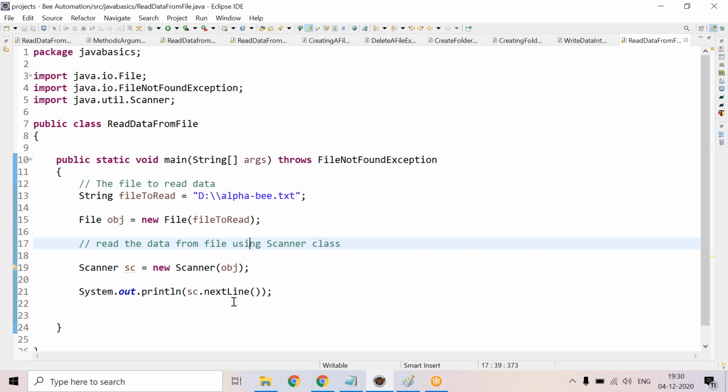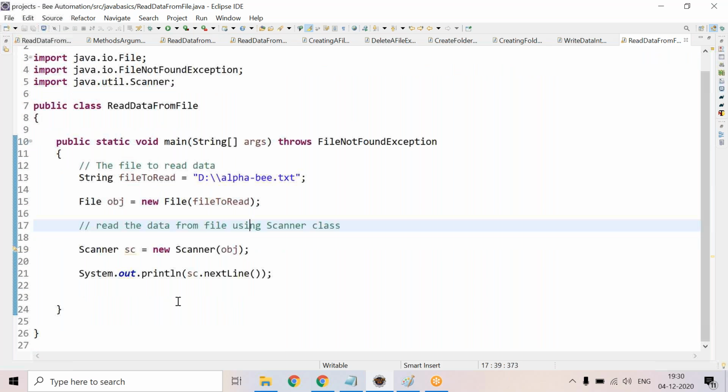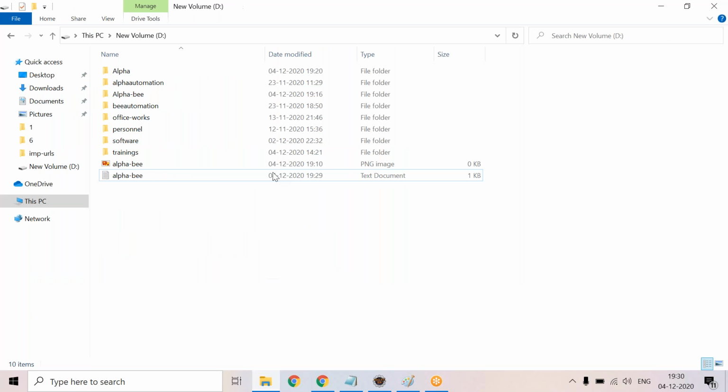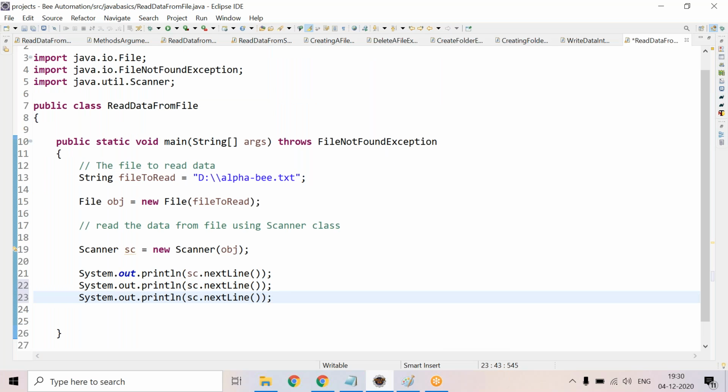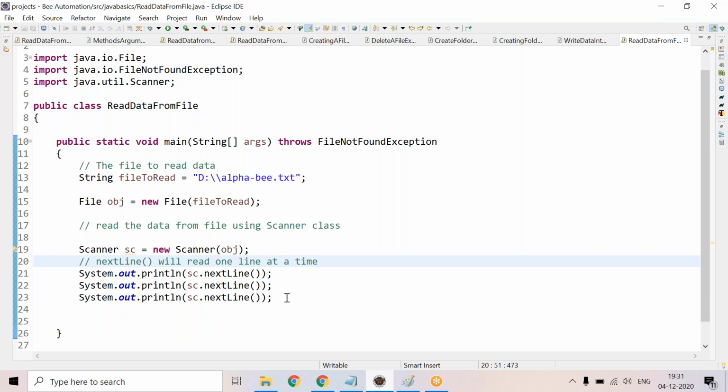That means you need to repeat this statement. How many times? How many lines are there here? 1, 2, 3 lines are there, na? So 3 times you need to repeat the same statement, because next line will read only one line at a time. Okay, remember, next line method will read one line at a time. That's why, as total 3 lines are there, I need to use this statement 3 times.